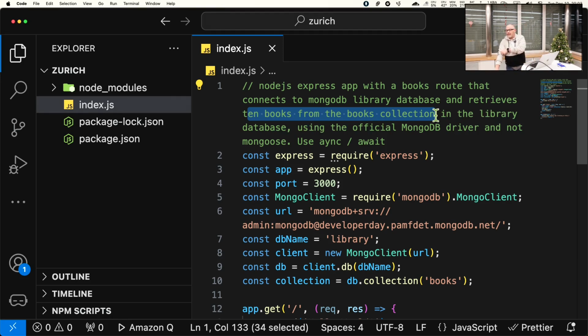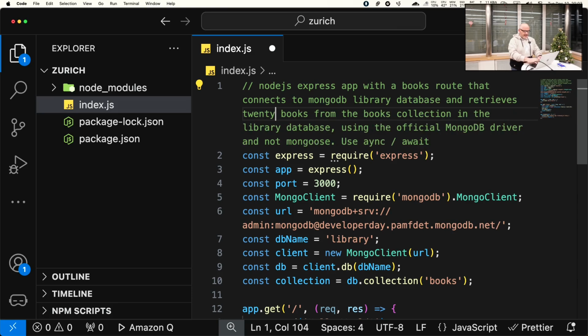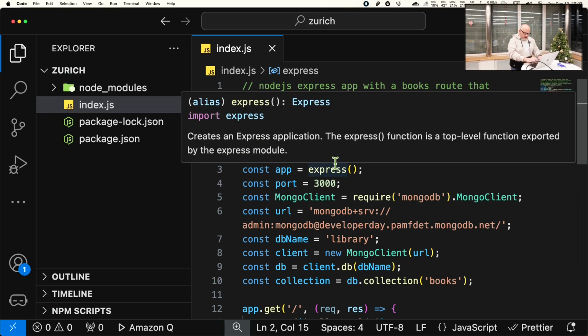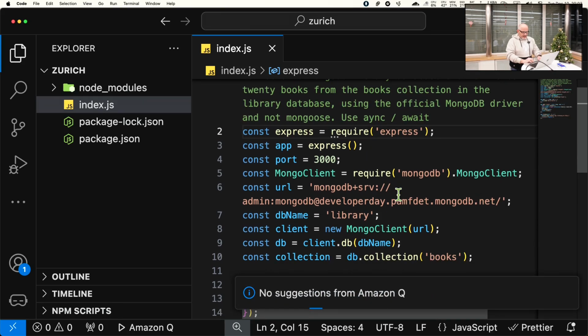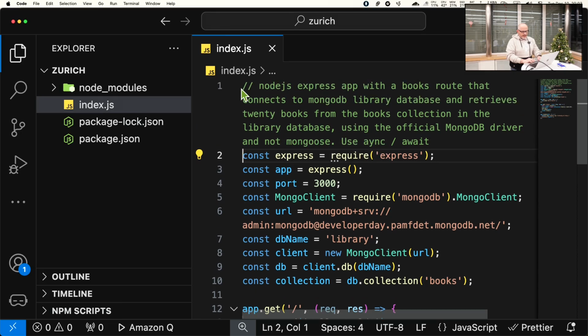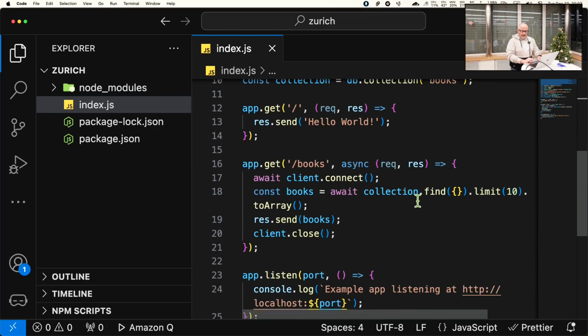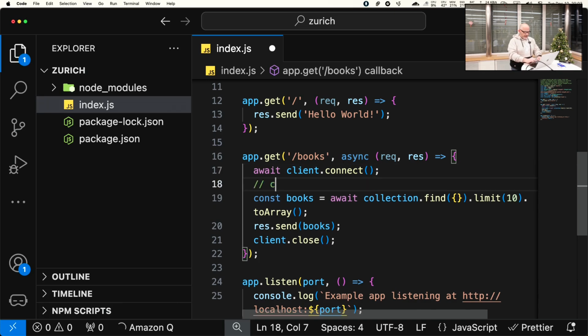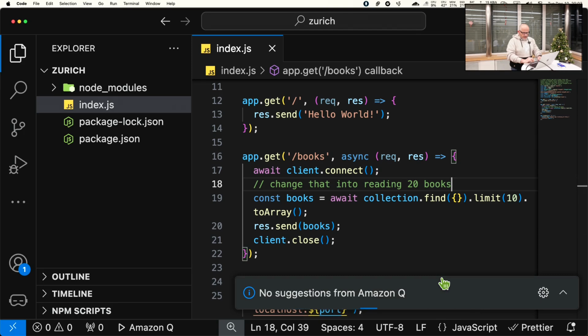If you can change the text above, you change the code. No? You want to break my demo? Okay, why not? Yeah, I don't know, 20. Why not? Let's do it. It's more Amazon Q testing. No suggestion from Amazon Q. So yeah, it is not reading this again. Maybe I can do something else: change that into reading 20 books. Let's see if this thing is smart. No suggestion, it is not.